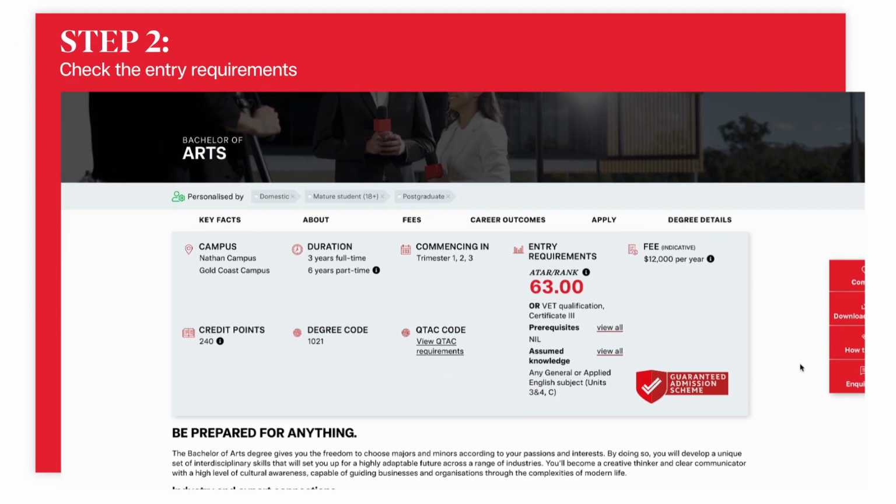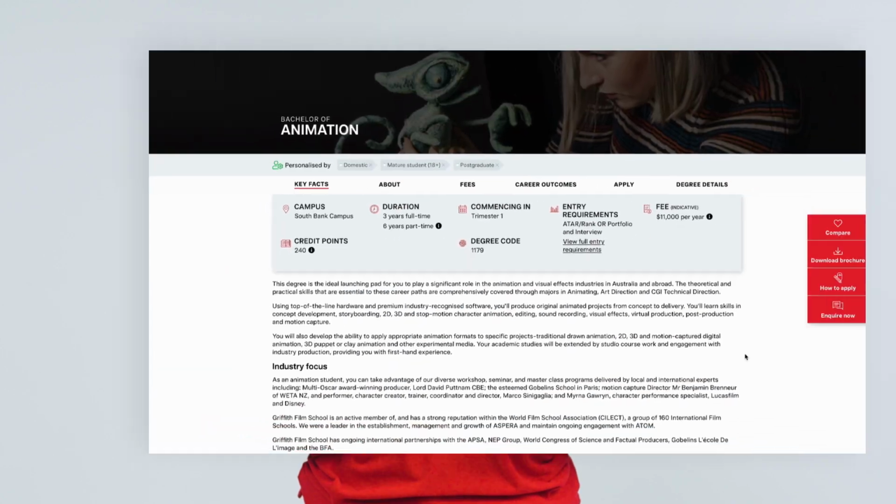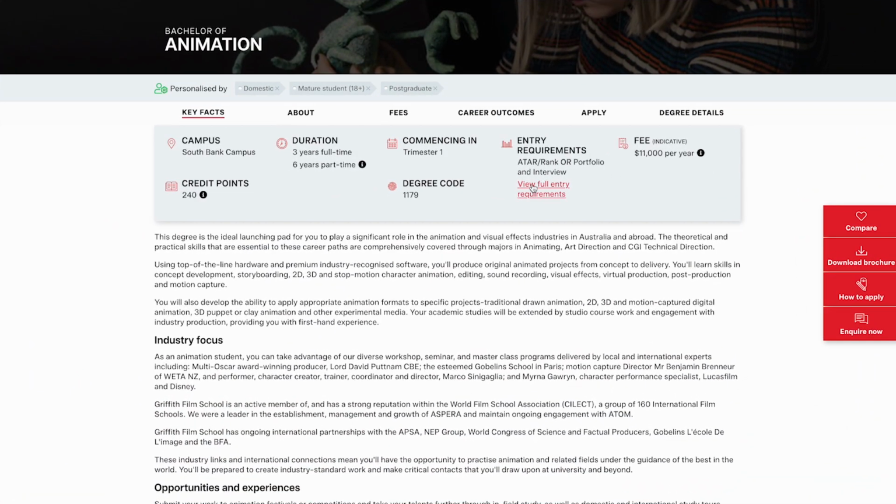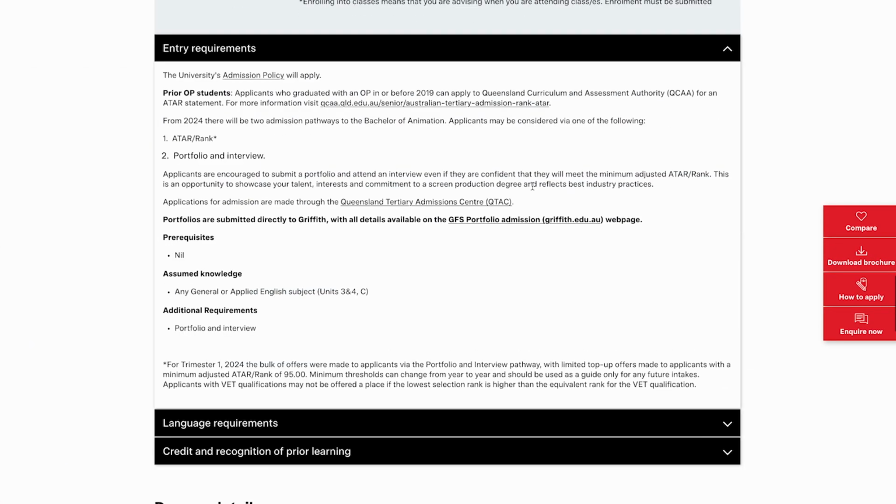Step 2 is to check the entry requirements of that degree, in particular looking for the required selection rank, any subject prerequisites, and any other entry requirements. Some degrees may need you to submit a portfolio or attend an audition or interview, so look out for any of these details. We also suggest that you check whether the degree has an early closing date.